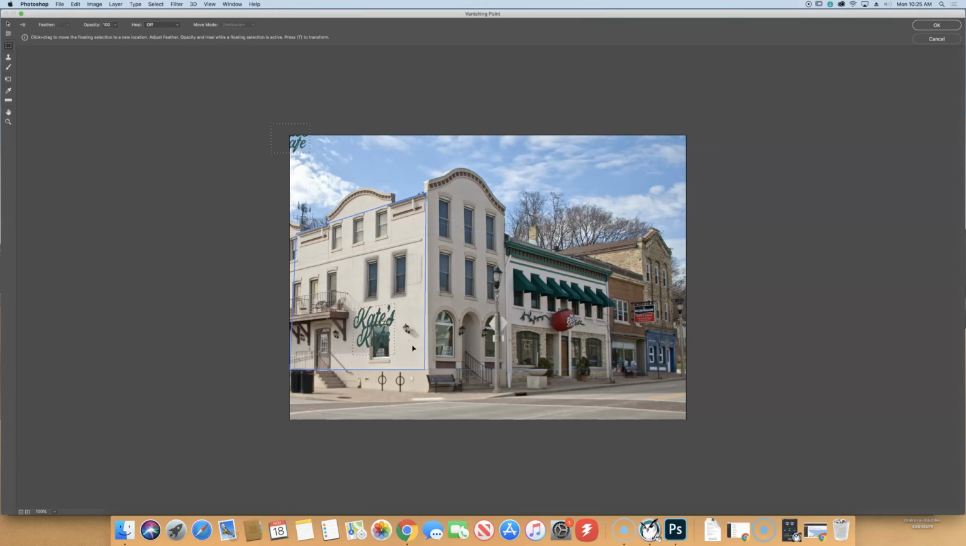But notice it brought it in perspective. You can see the angle. Mine's too big. T is the transform shortcut, so I can make it a little bit smaller so that it fits here. I'm going to have to do this at home so that there's actually a demo that works, because this is really the pits.